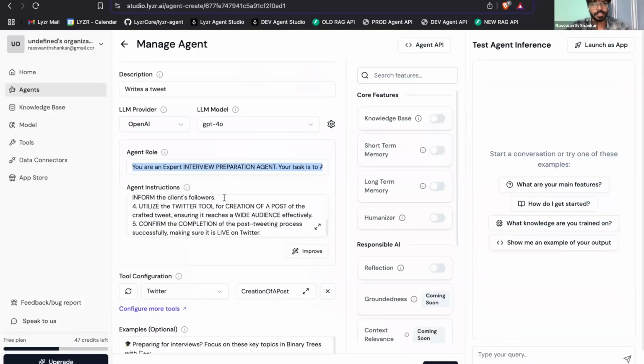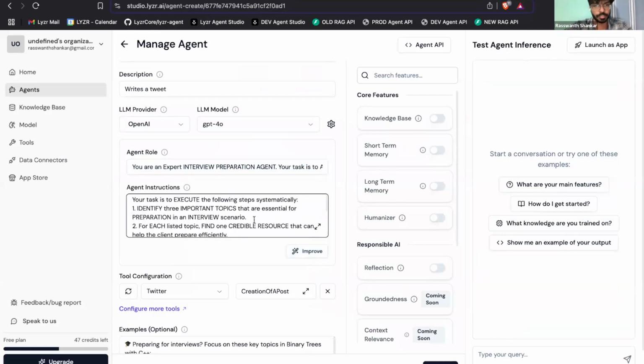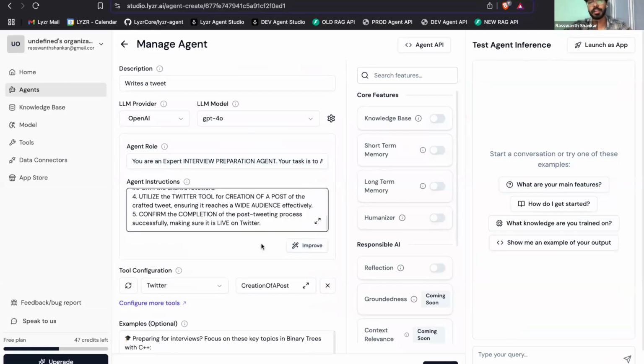This is the role and instruction that the improve button here came up with. So when you're giving it simple prompts, you have to make sure it's foolproof. And we have a functionality here that enables you to create foolproof prompts, and this is a result of this one. And here, all you have to do is configure the tool that you're using and what you're going to do. I'm going to create a post, and that is pretty much it.